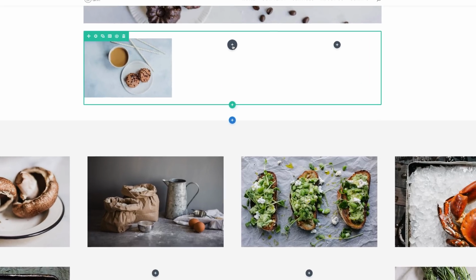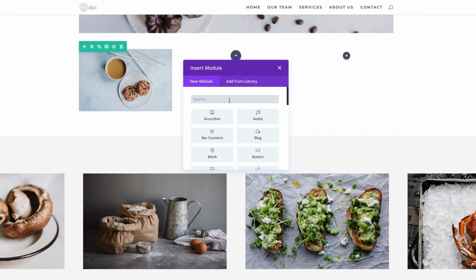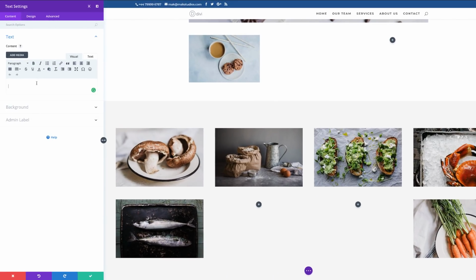Right, next over here in the middle column, I need to add a text module. So I'm going to search for it, and then I'm going to add the name desserts, and then save that.